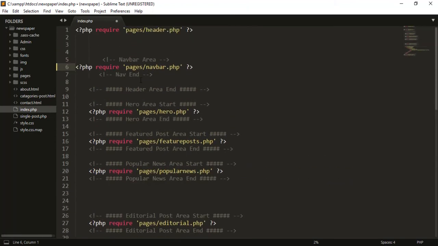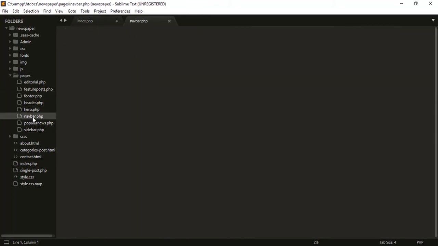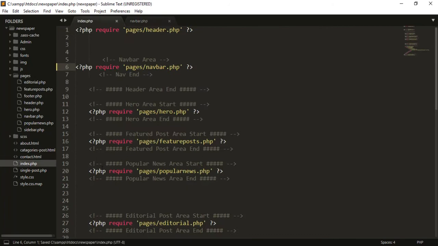Okay, so what if we want to work on the navbar? We can just come over to pages, and where's navbar? Okay, so we can just click on the navbar and change what we want to change, instead of having everything in the index page. Okay, so I'm going to show you what we're having so far in the browser.